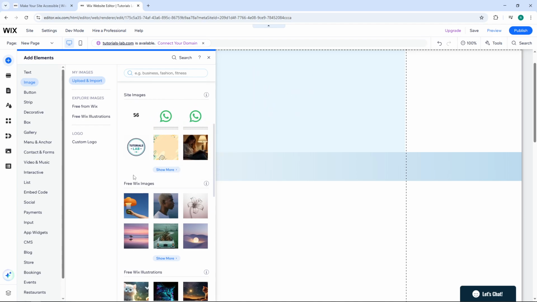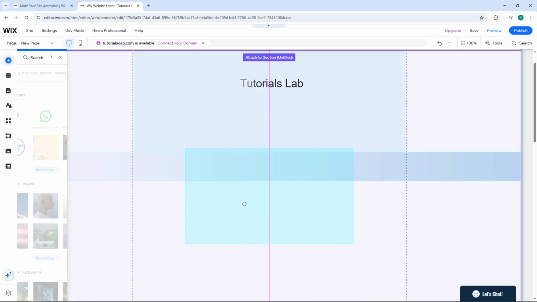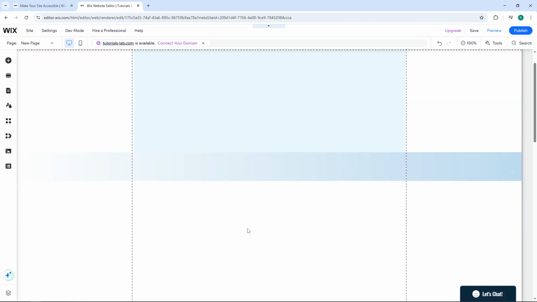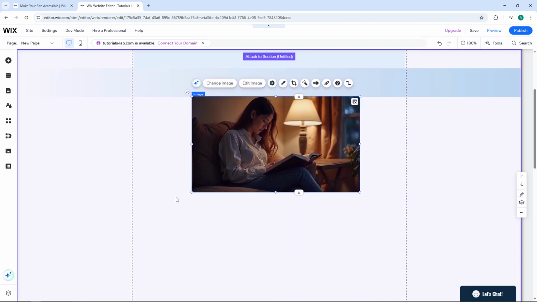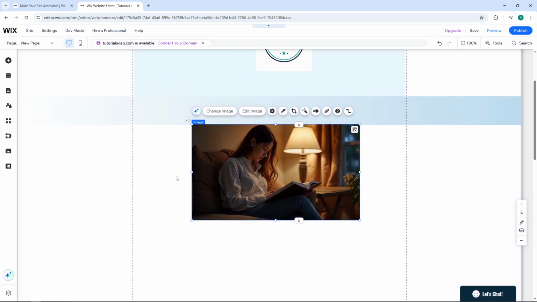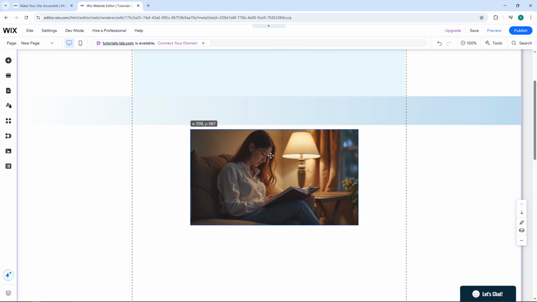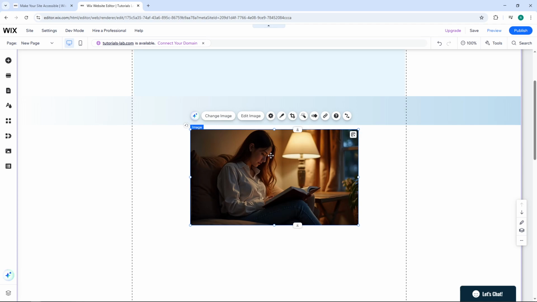Now to add alt text, you need to have an image on your page. For this tutorial, we'll simply use a stock image to show the process of adding alt text. Select the image you wish to use and add alt text on, then drag it onto your website canvas. Position it wherever you think it looks best on your page. Once the image is added, click on it.